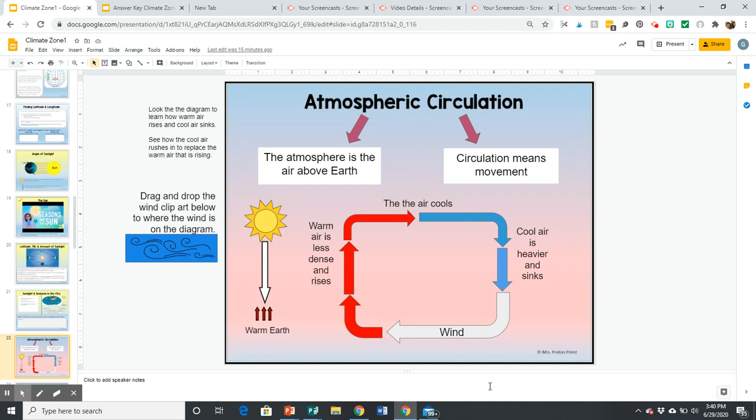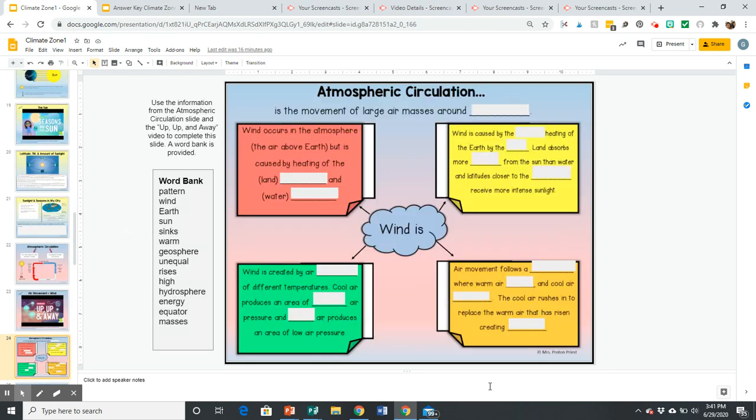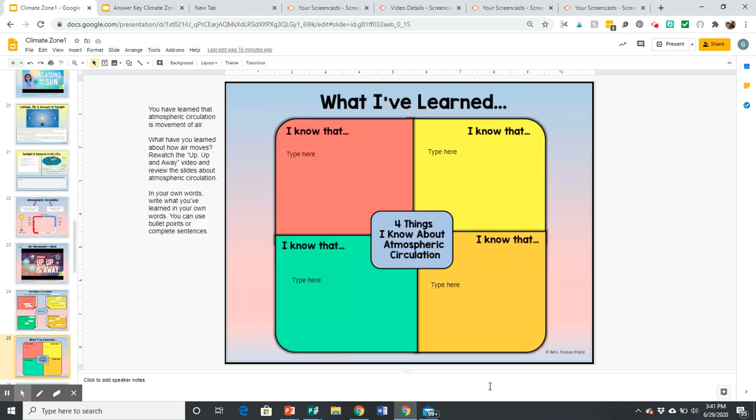And atmospheric circulation is how warm air rises and that air cools and then sinks, and that wind rushes in to replace the warm air that has risen. And more about wind. So atmospheric circulation being the movement of air or wind. So some interactive notes, what they've learned.